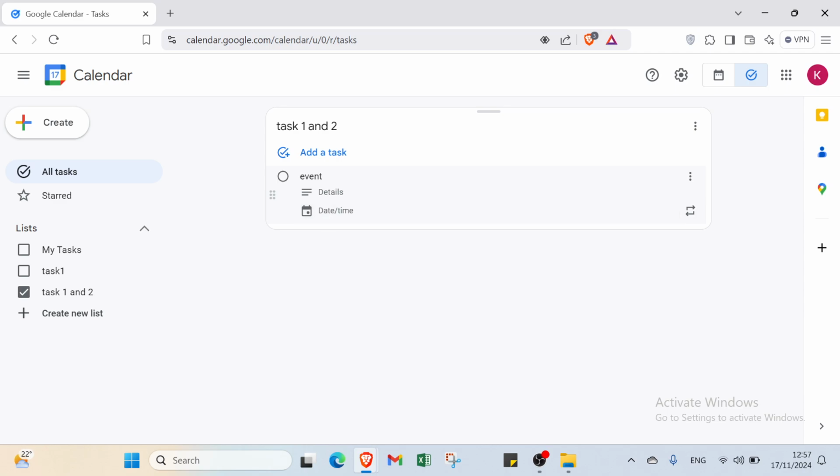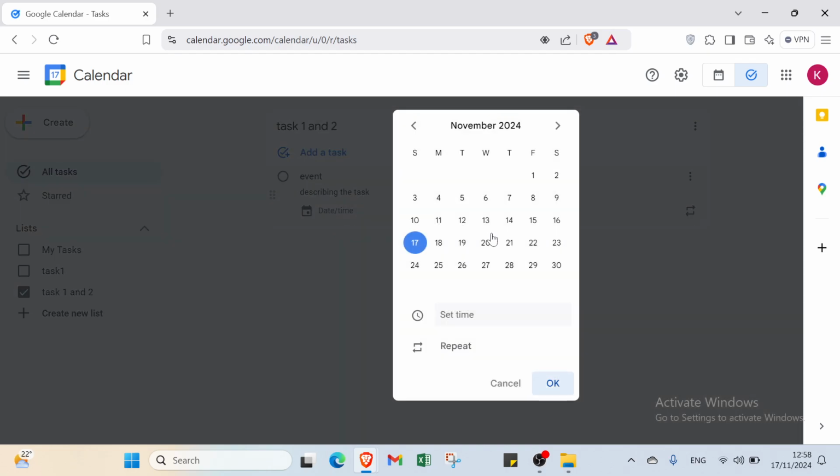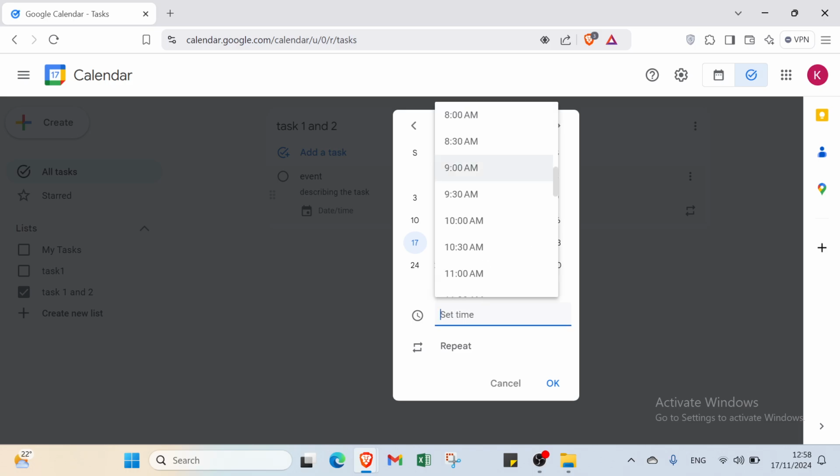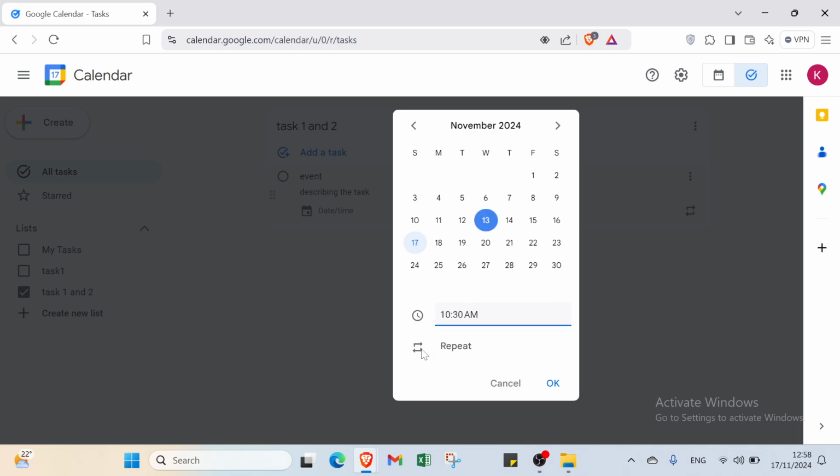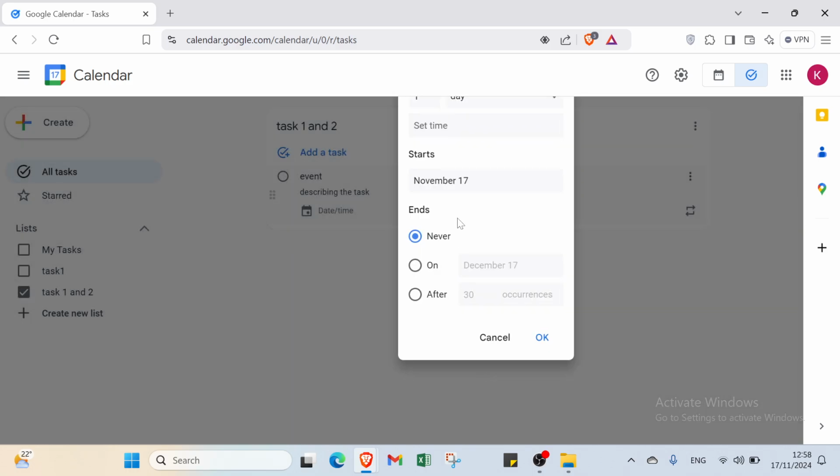Then I will add here also details describing the type of the task, for example. Then we have here the date and the time. Then you have to select the time, and then you just have to click over the option to repeat if you want, if you don't want to, you can skip it.